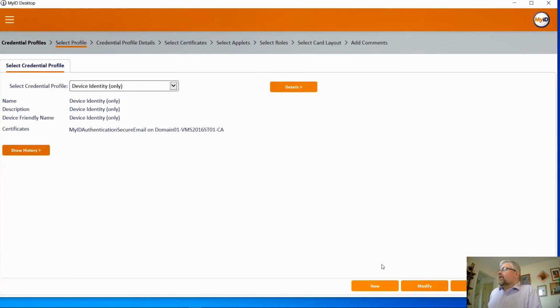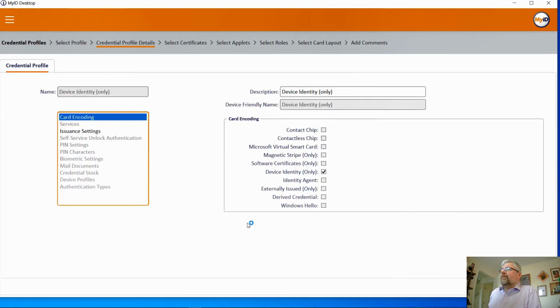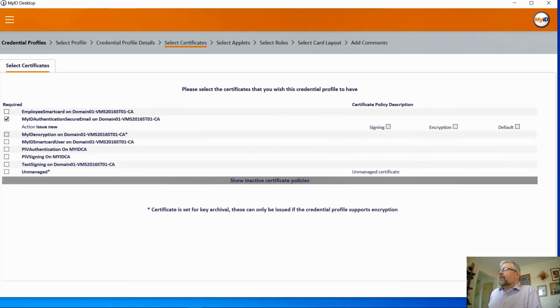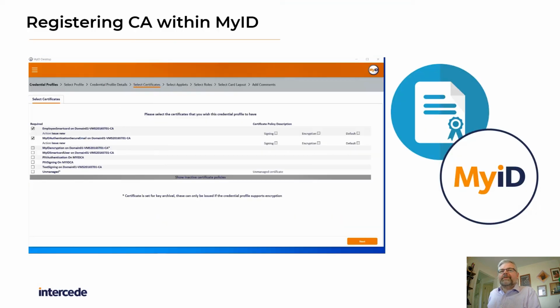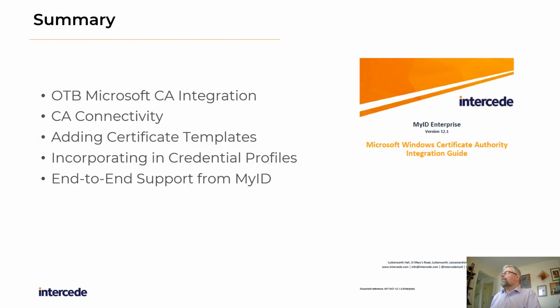And let's have a look, just to close up, at a credential profile. Now, if we look at this credential profile, we should have that certificate template as a thing we can put on devices. And there it is, top of the shop, that Employee Smart Card on that domain CA. If you added that to a credential profile, the next time that device was issued, or you do a device update for already issued ones, it will put that certificate onto that device. It's that easy. And once you set it up, it's there.